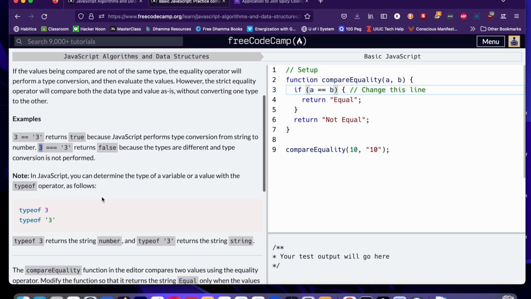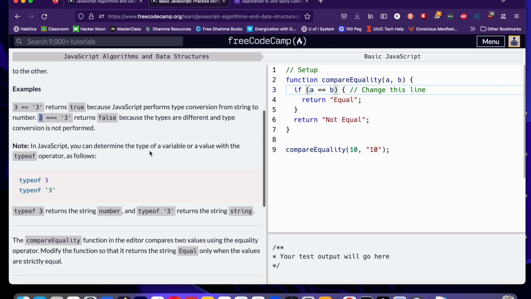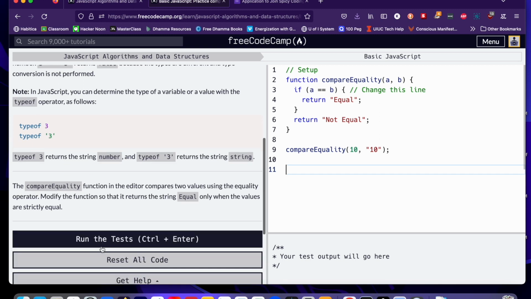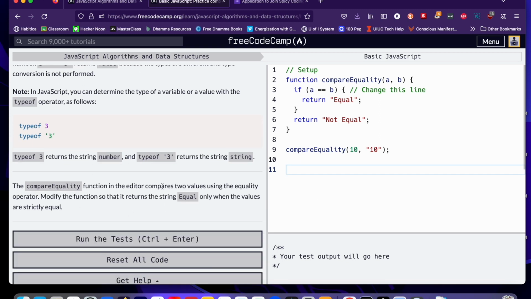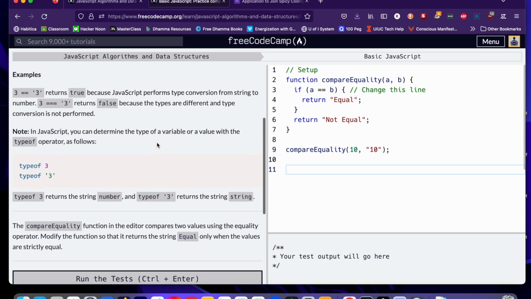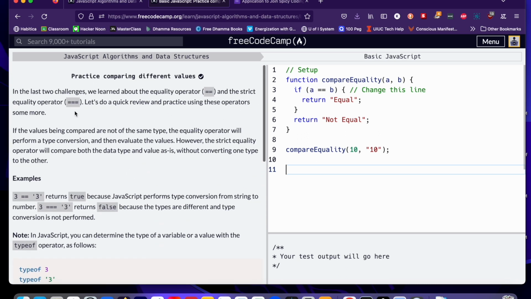It says, in JavaScript, you can determine the type of a variable or a value with the typeof operator. So when you pop this into here and you say typeof, and you want to ask, hey, what is this? It will tell you what it is. The compareEquality function in the editor compares 2 values using the equality operator. Modify the function so that it returns the string Equal only when the values are strictly equal. So remember, this is the strict equality operator that we want to work with.